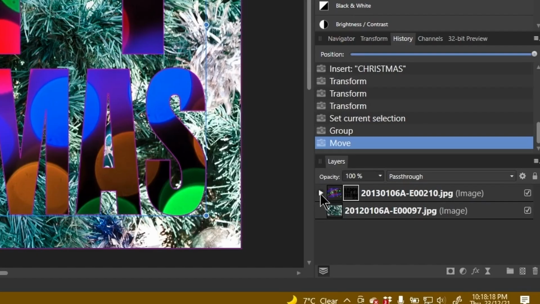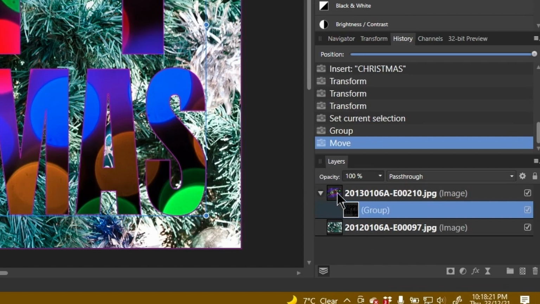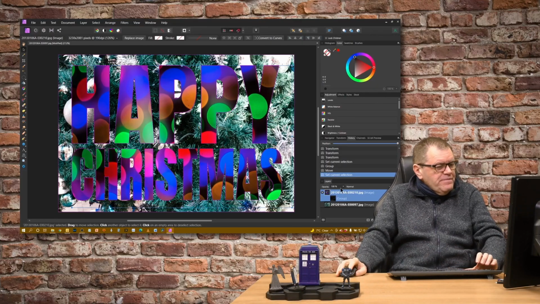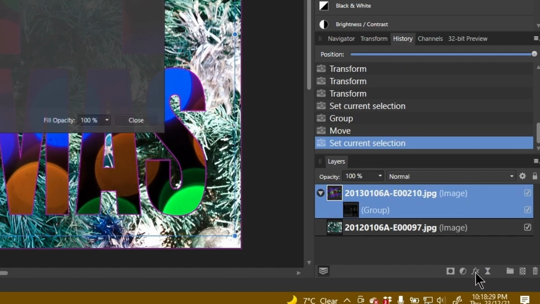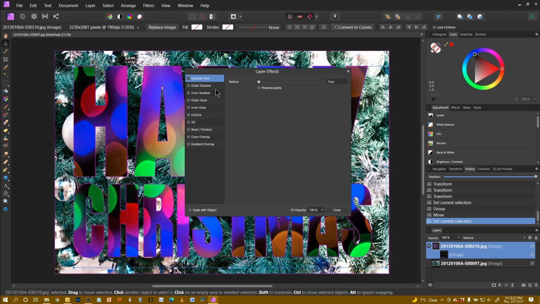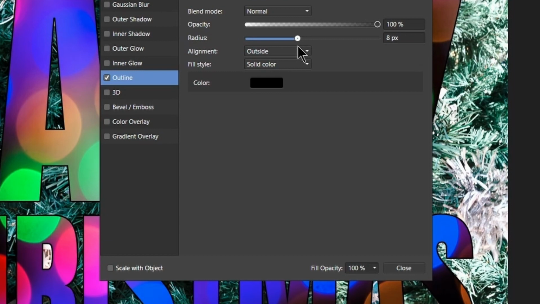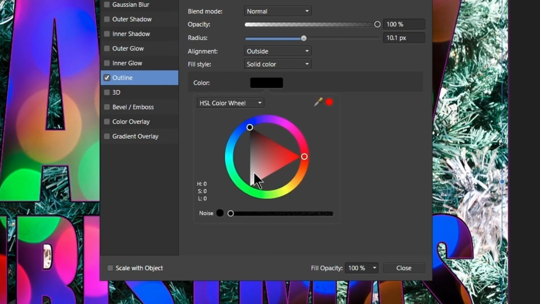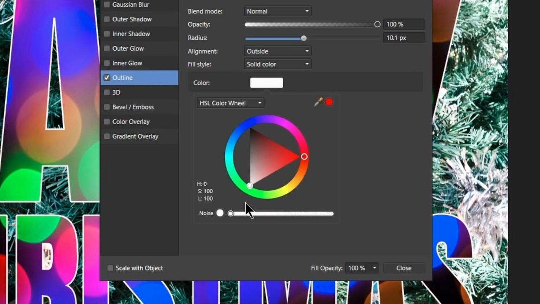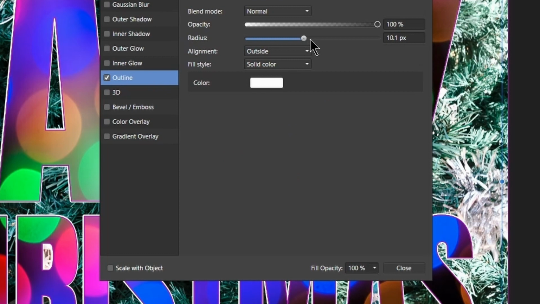I do that, expand the little drop down arrow there, and select the layer rather than the group. It will highlight both. And once I've done that, I can click Effects, and from Effects I want Outline. The radius is actually the thickness of the line, so I'm going to bring that up to about 10 pixels, close enough. Color I want is white, so I will just drag that over to there, maybe just a fraction larger on that outline.